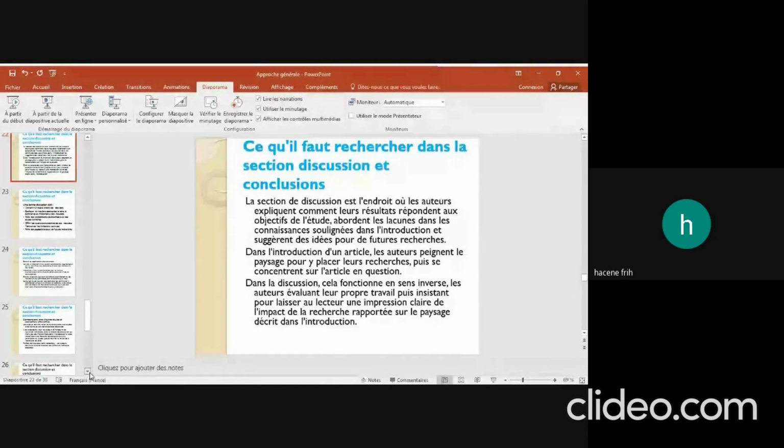In the introduction to the article, authors paint a landscape to place their research there and then focus on the article at hand. In the discussion, it works in reverse, with authors evaluating their own work and then emphasizing it to leave the reader with a clear impression of the impact of the reported research on the landscape described in the introduction.